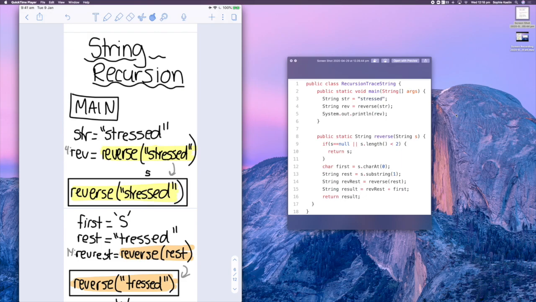So we know when we run this code, what we run is the main method. So main is the initial scope that we're in, and main is put on top of the call stack, because that's where we are. So let's trace through that.